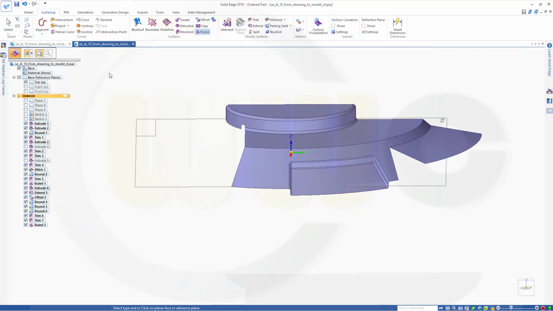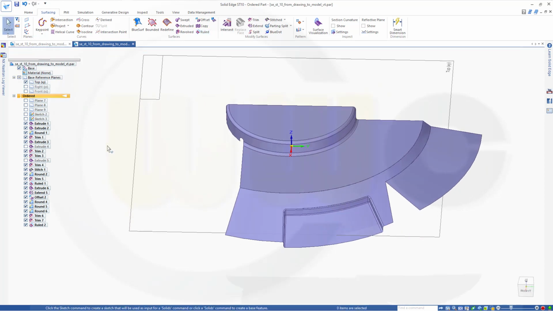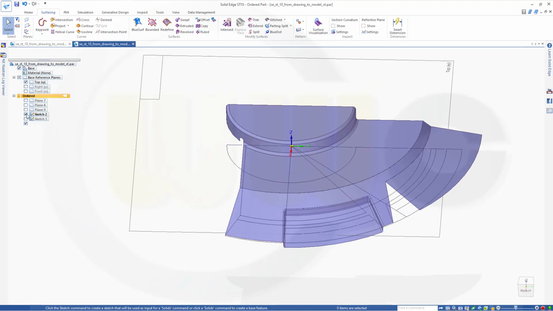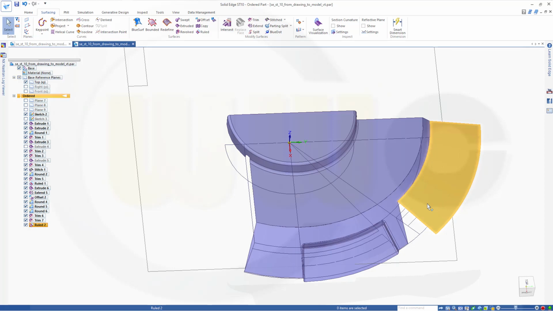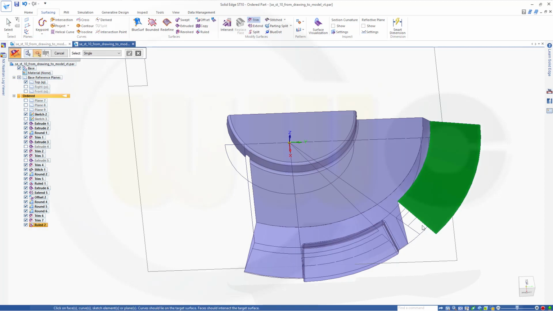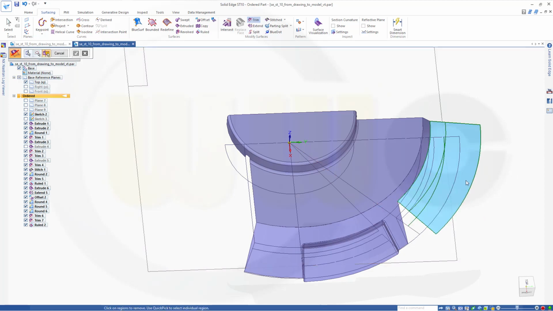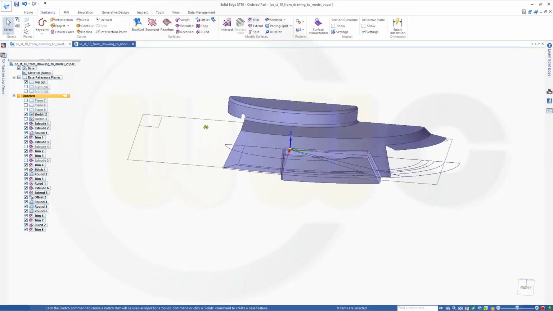Confirm and cancel this. Now I could trim with my sketch. I want to trim this surface with that arc here, with this one. So go for a trim, select the surface, right click, select the arc, and I want to remove this side here. Confirm, finish, cancel this out.